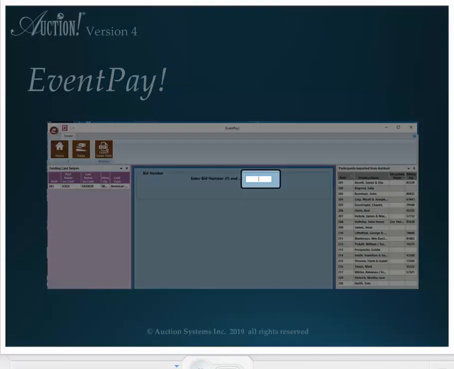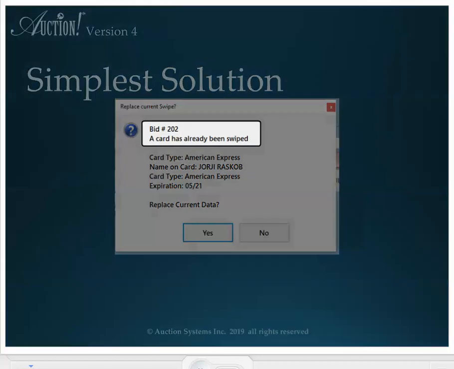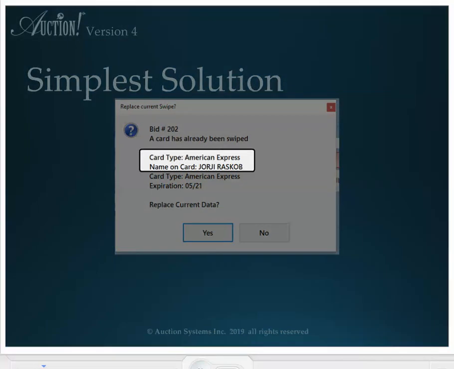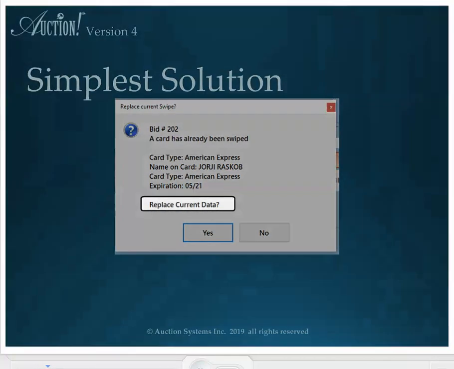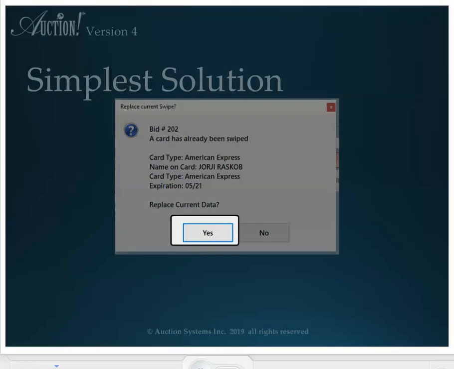If that bidder is already in the list of bid numbers with a credit card in the EventPay app on this computer, this screen will instantly pop up. It says that a card has already been swiped for this bidder. It tells you the card type and the name on the card, and then it asks you if you want to replace the current card. Click yes and then follow the steps to capture the new card as detailed in the video How to Capture Credit Cards.